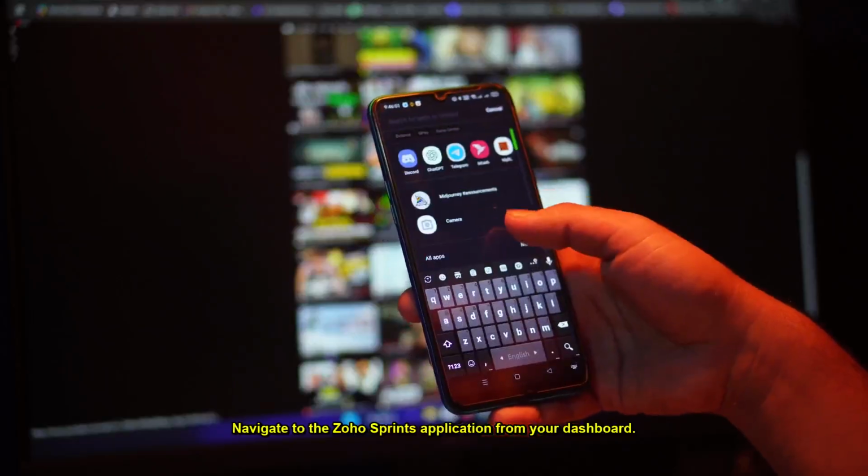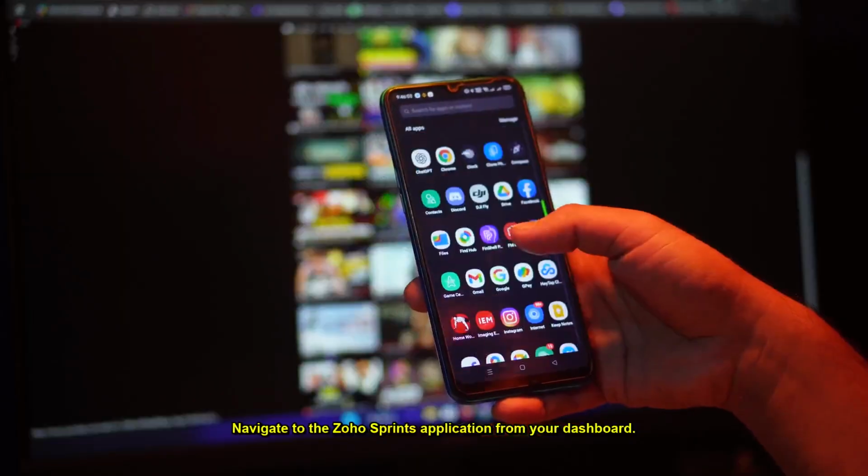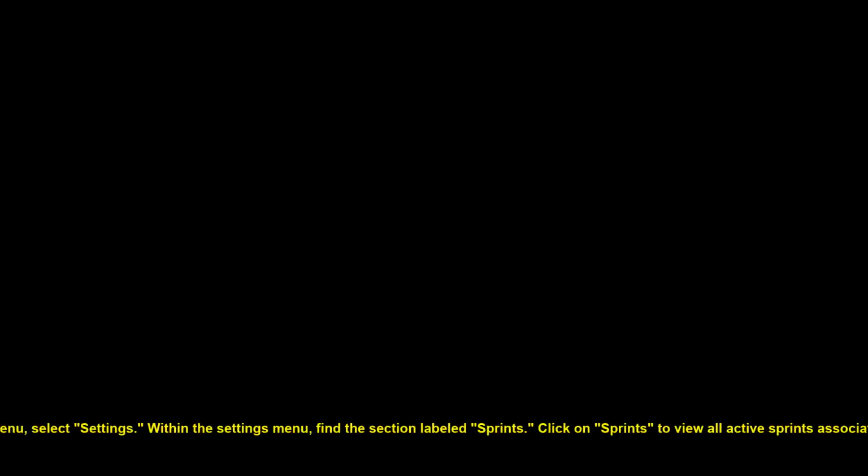To begin uninstalling Zoho Sprints, first, ensure you are logged into your Zoho account. Navigate to the Zoho Sprints application from your dashboard. In the top right corner, look for your profile icon and click on it. From the drop-down menu, select Settings. Within the Settings menu, find the section labeled Sprints.